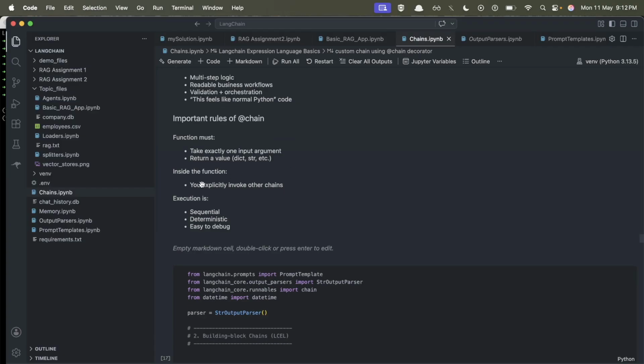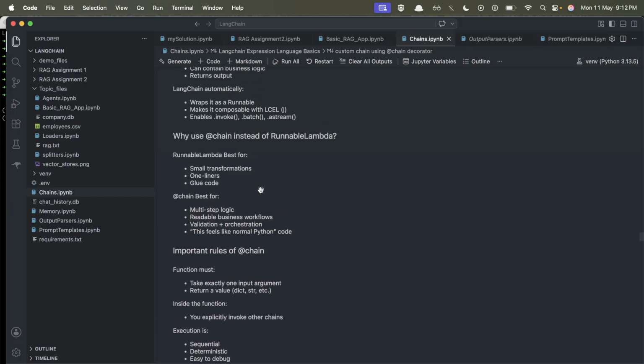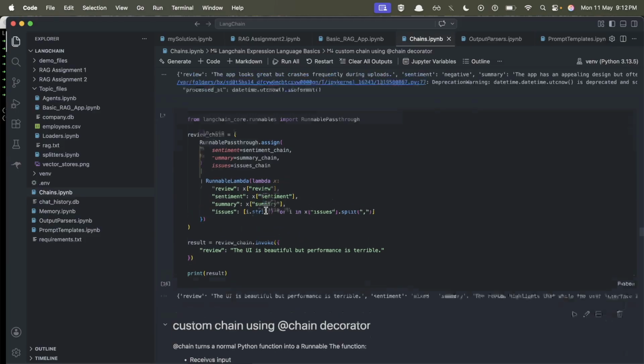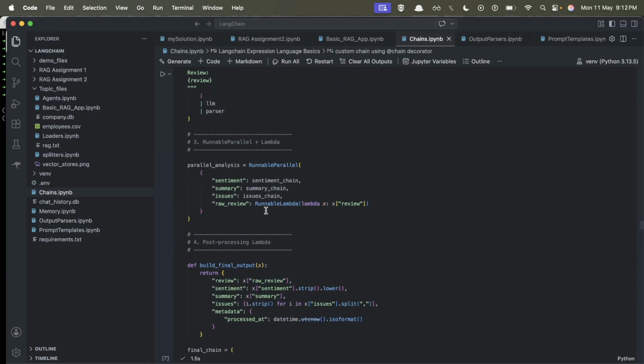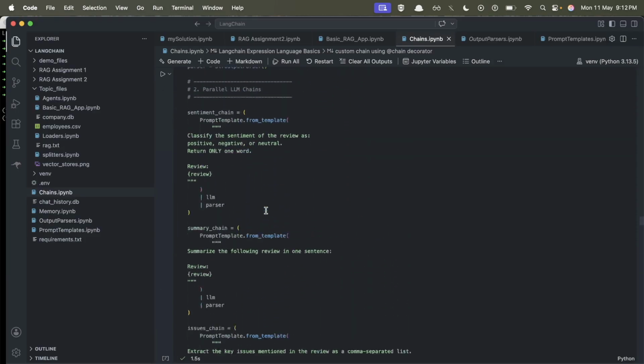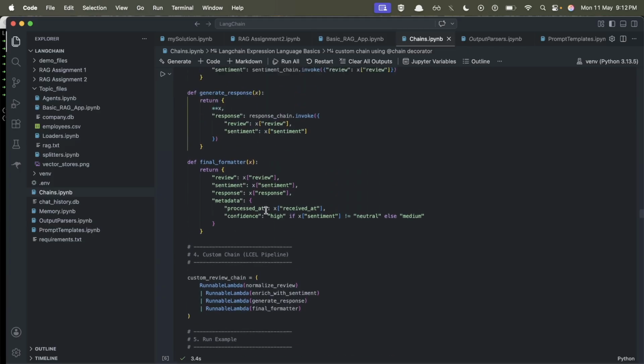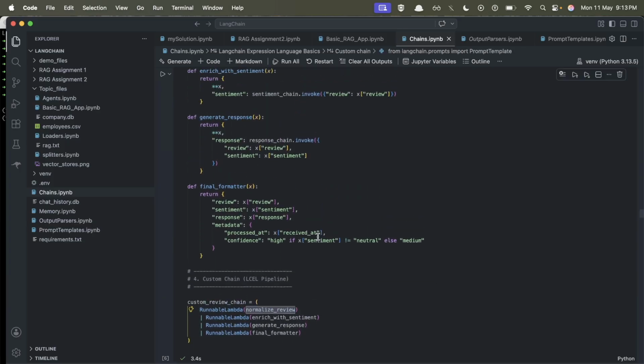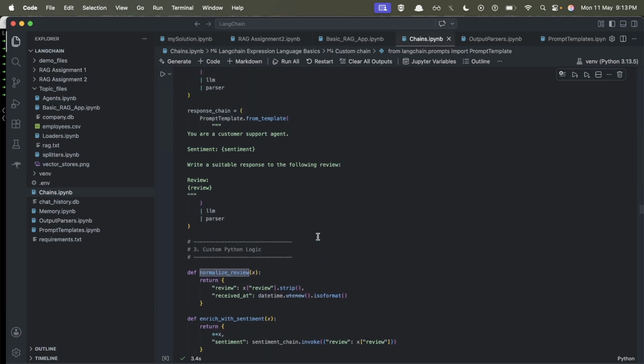Inside the function, you explicitly invoke other chains. In any chains that you are creating, you have to specifically invoke them, like in RunnableLambda. So in RunnableLambda, if you will see here, let me go back to a previous example. The normalized review, we have not done it here, right?